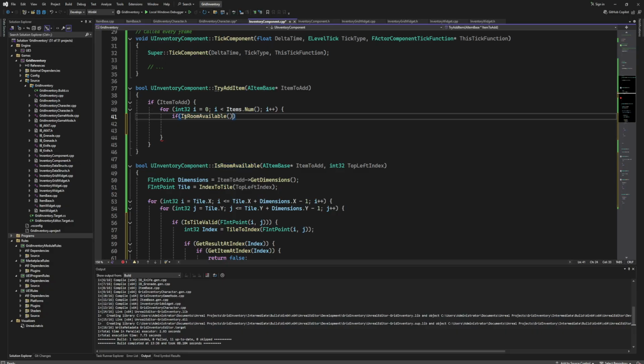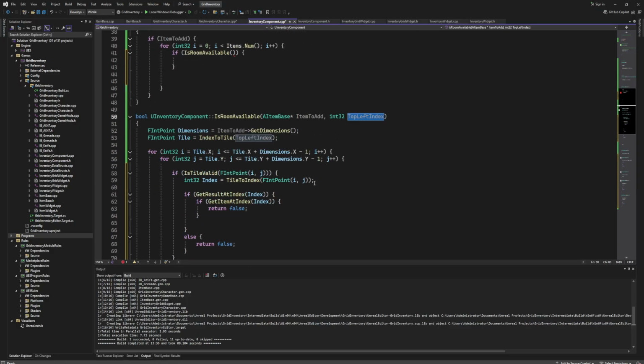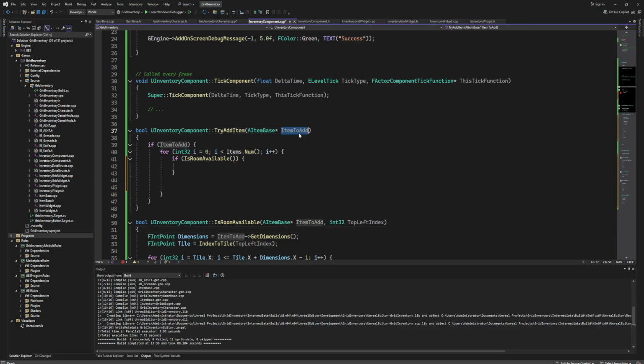And then we need to pass in two parameters. One will be the item that we are adding, and the other one is basically the top left index that we converted to a tile, and that tile is representing where our item is going to be added. So the first one will be this item to add, and the second one will be this index right here from this loop, because we are looping throughout our items array.